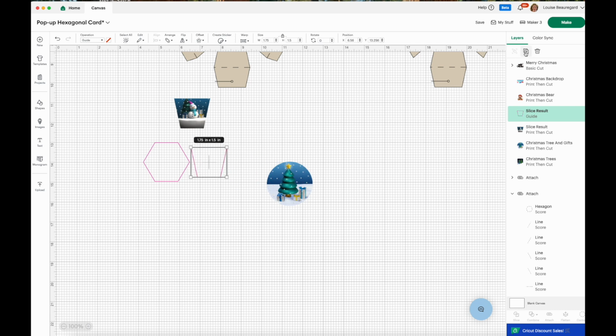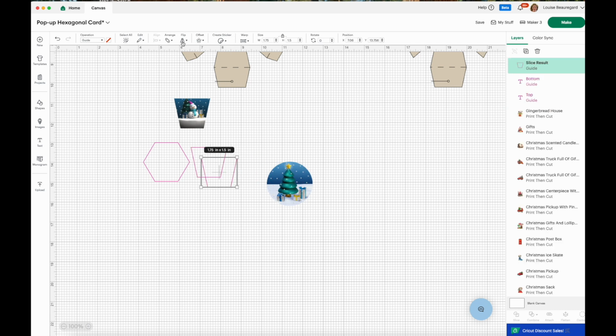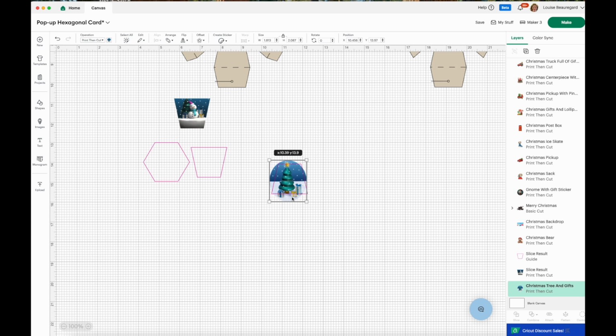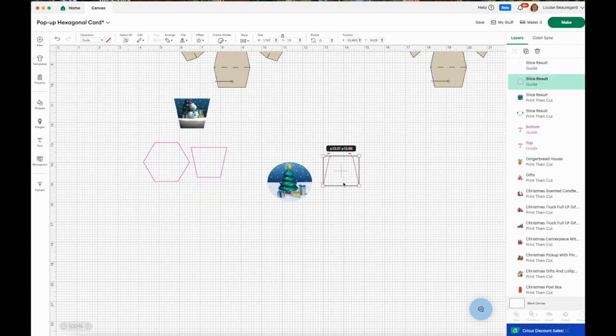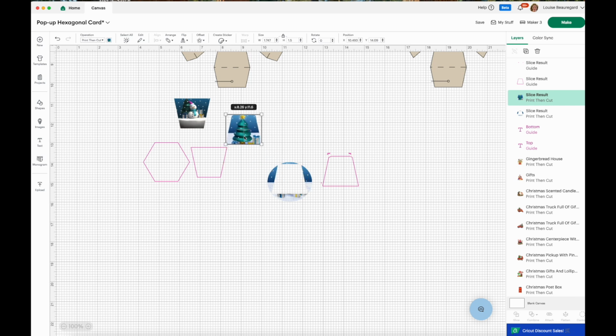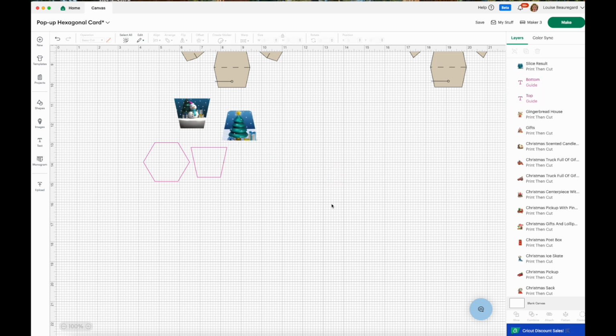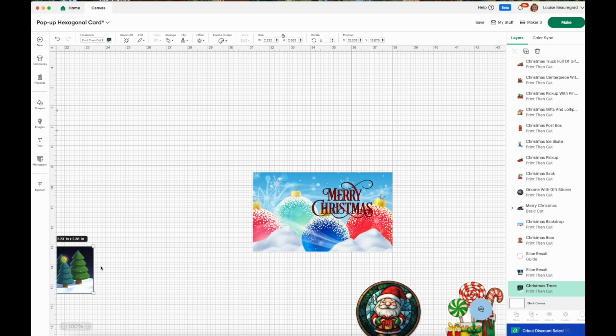However, I'm going to take that guide again and I'm going to flip it vertically. I can change the size of my image, but I don't want to change the size of my guide piece. Slice. And then I'm going to discard the parts that I don't need. So I'm going to keep doing that with all my images.